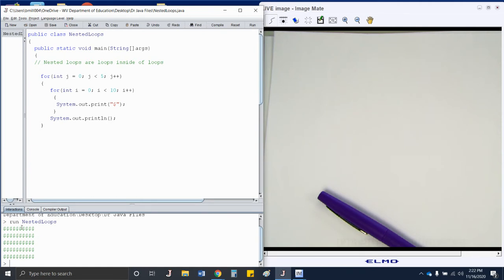So this was when j was 0, this row was j was 1, j was 2, j was 3, and then j was 4. And then when j turned 5, 5 is not less than 5, so the loop stops running. Okay? So that's a very, very quick and simple nested loop. All right, let's do another one.